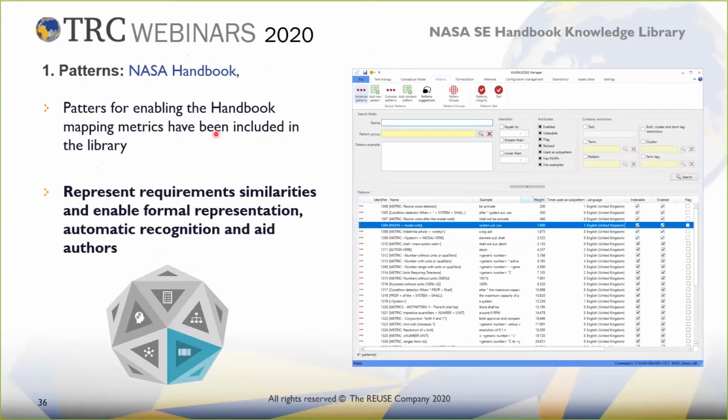In the case of patterns, we have included most of them to elaborate our metrics. Our metrics can be based on patterns to extract information from the document. As well, we will see that we have patterns to help the authors match the template that is proposed by the handbook, and to allow the authors to write correctly the first time using an authoring template.